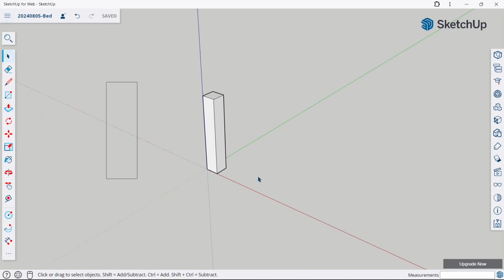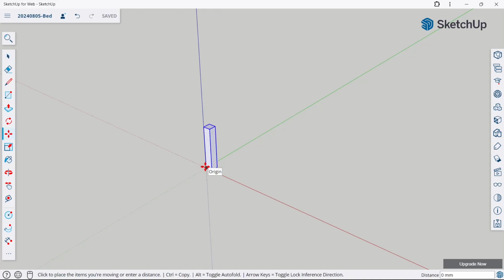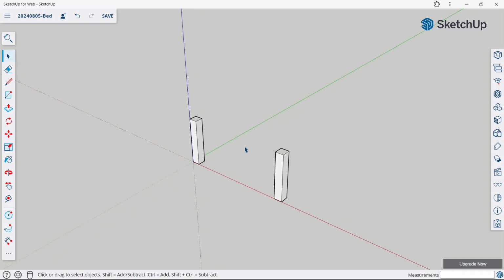Now select this body. Go to move tool. Select this point. Press control and place it at a distance of 1250 mm. Now again select this body. Go to move tool, select this point, press Ctrl and place it at a distance of 2000 mm.